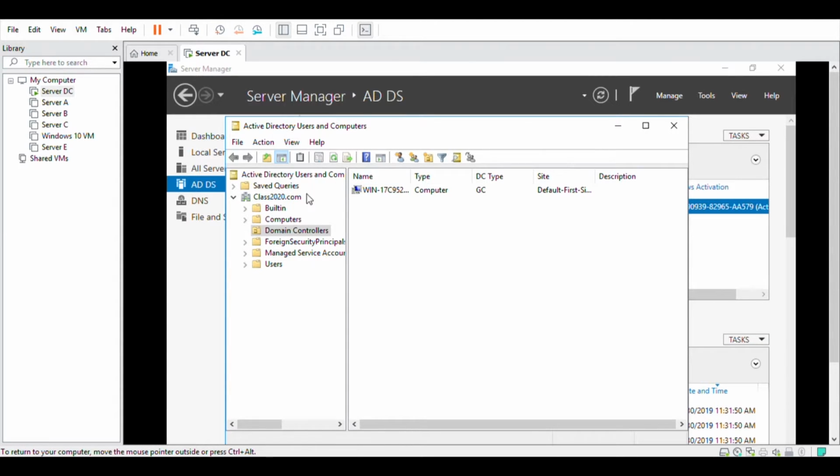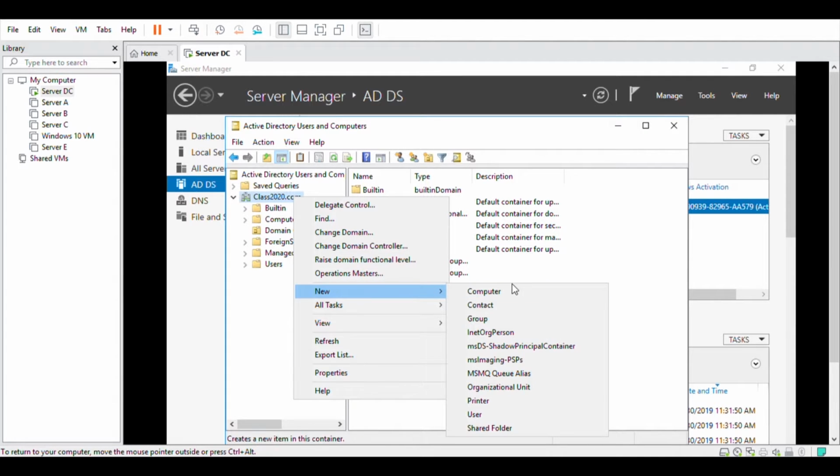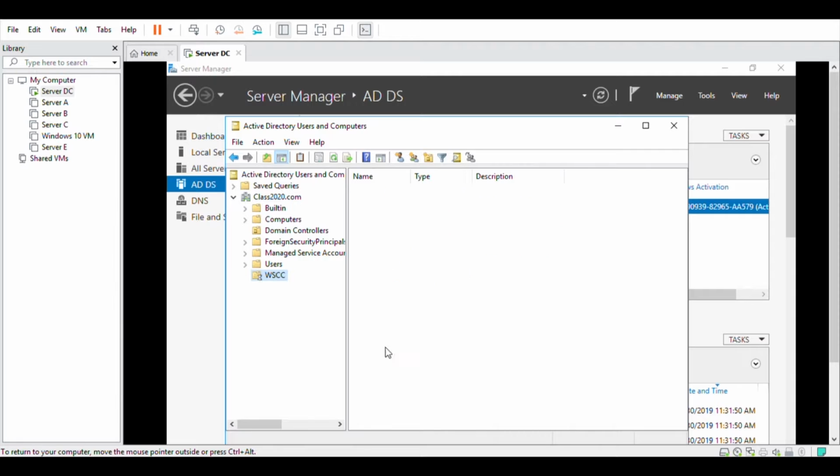Alright, so now we're going to go ahead and create our new organizational unit. The first one being for the Mulch Lake Community Campus. And then within that we've got students, faculty, and network administrators.